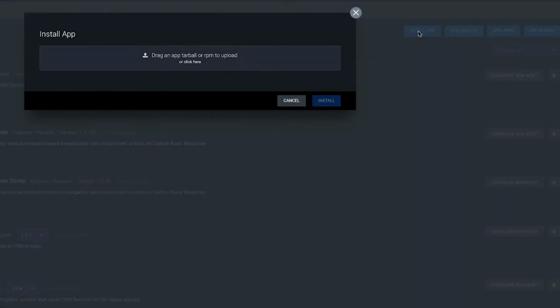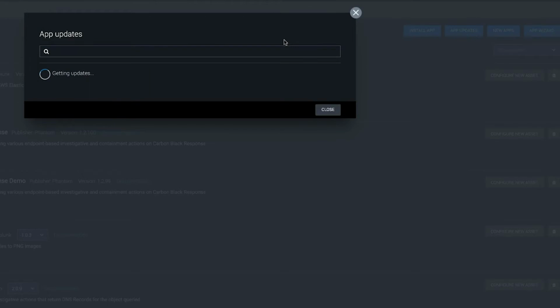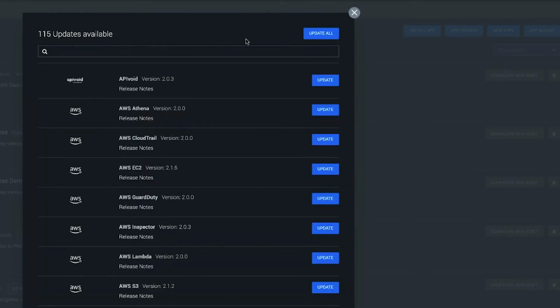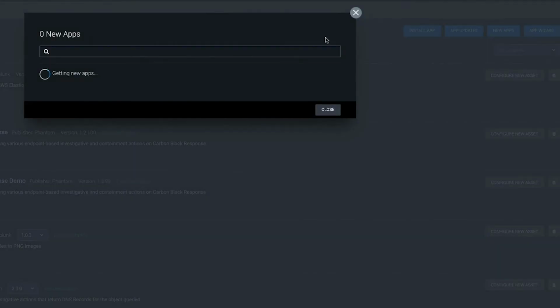We can either manually install an app by clicking the Install App button in the upper right and upload it from our computer. We can click App Updates, which will check our system for available apps, and then look on the Splunk SOAR portal for any updates available. We can either update them one at a time or update them all at once.